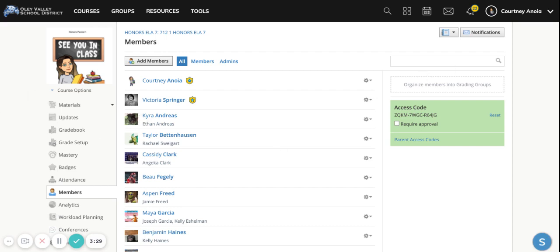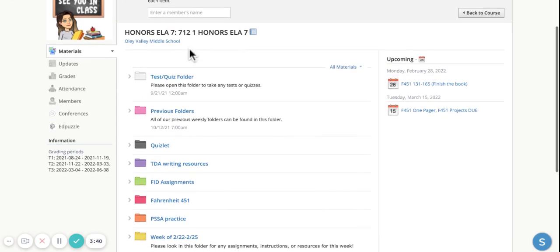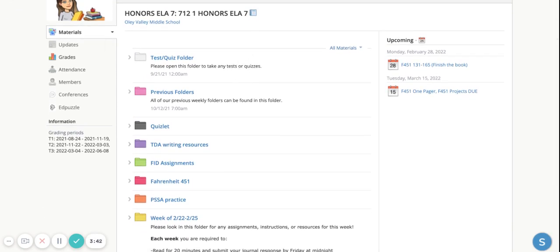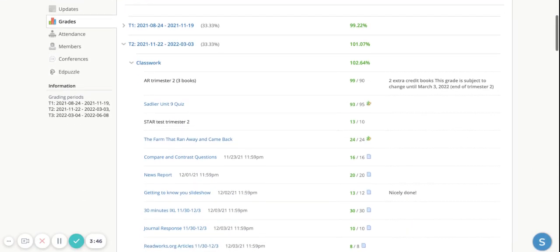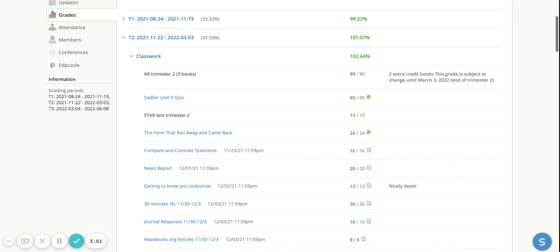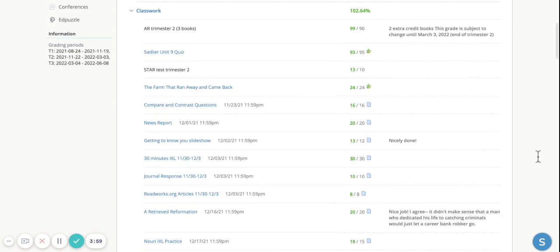Let's take a look in the view of a student at the Gradebook. The Gradebook is one of the most important areas of Schoology. When you look inside the Gradebook, you can see what your average is for the course and for the trimester. I also include comments so that you know if you can improve upon a grade, or I leave comments that something was done well.